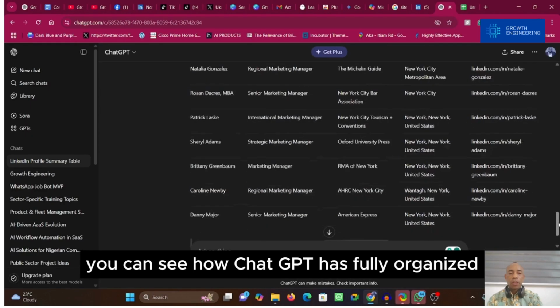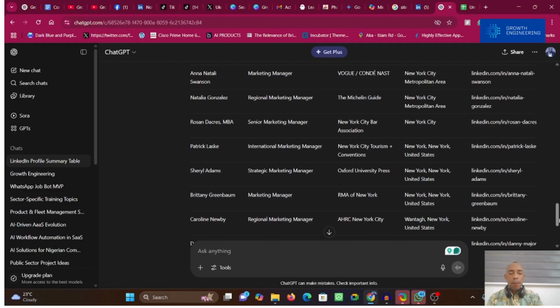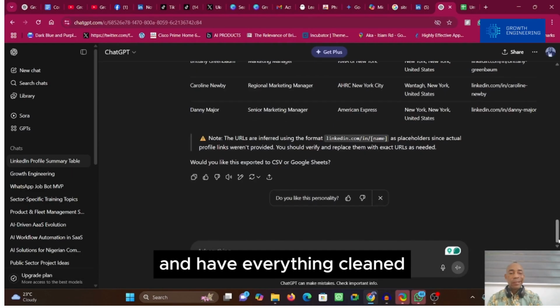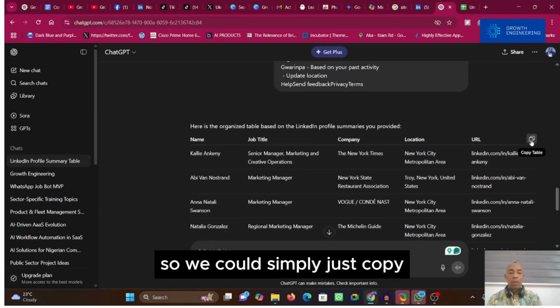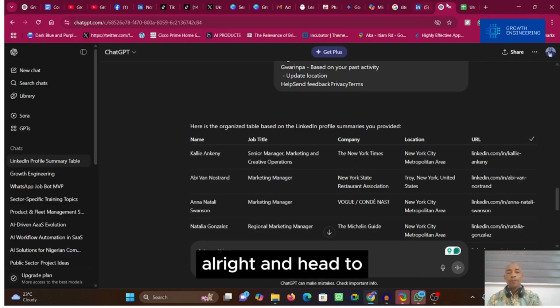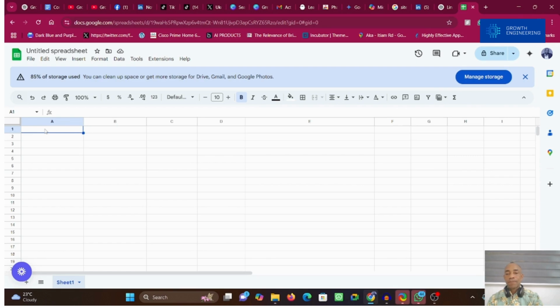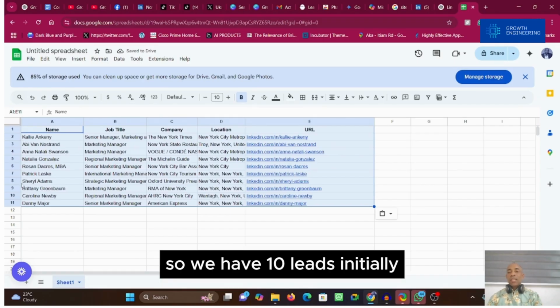You can see how ChatGPT has fully organized, more like cleaned, the data that we copied from the search results, and formatted everything into a relational table. So we could simply copy, head to a Google Sheet or a spreadsheet, and paste. So we have 10 leads initially.